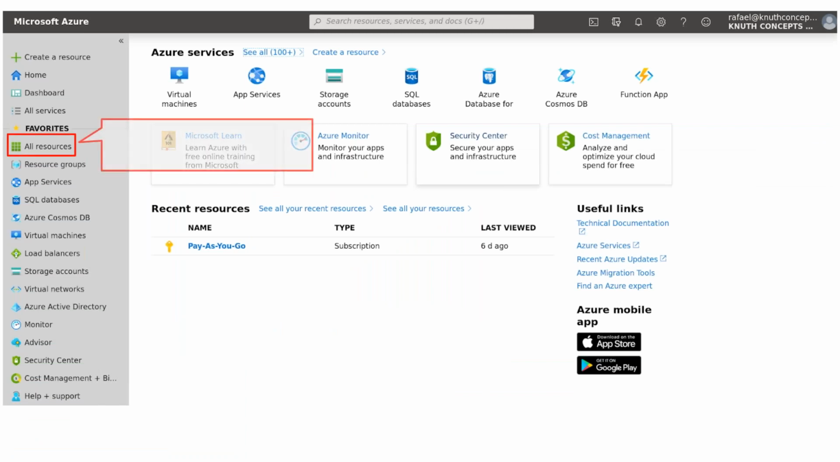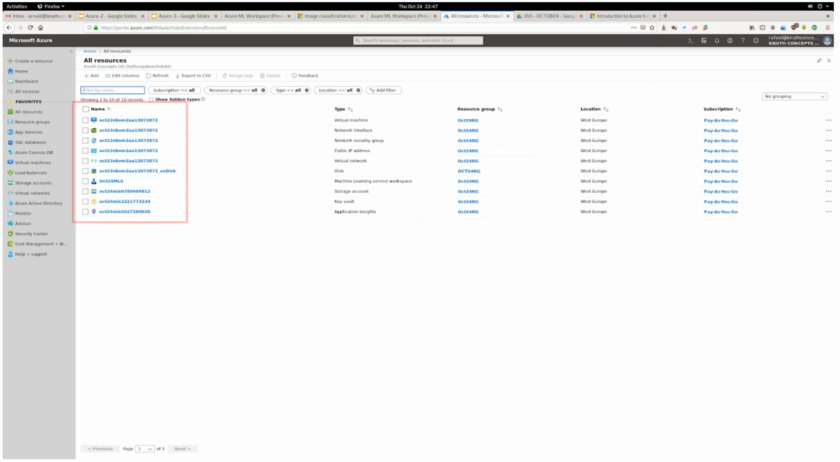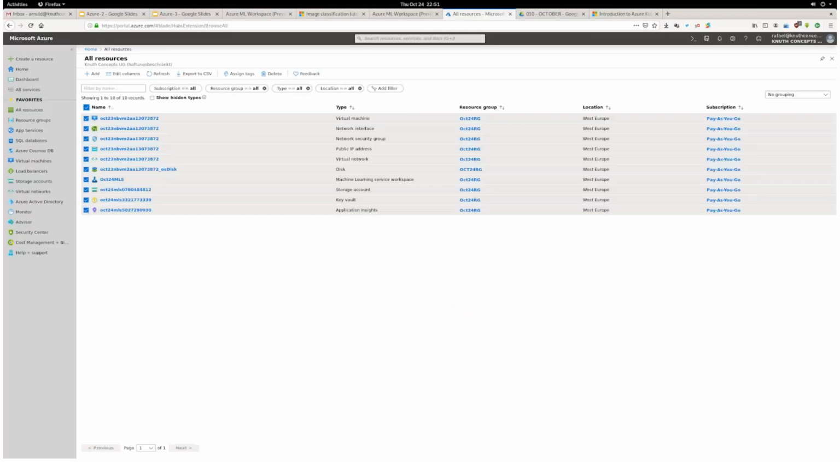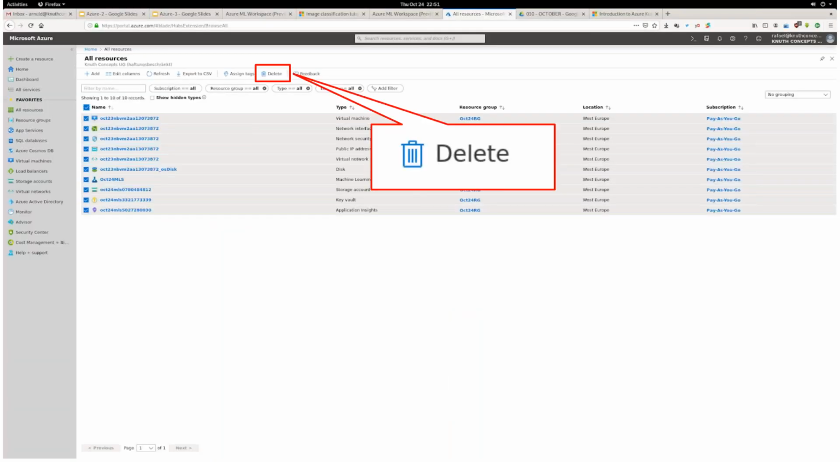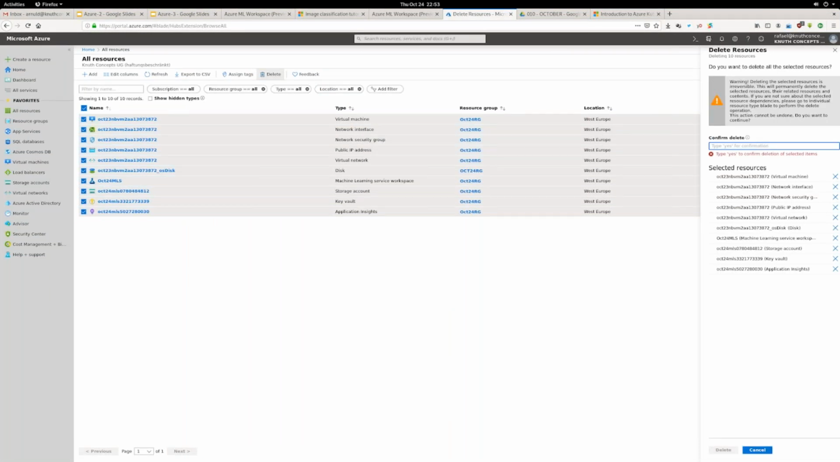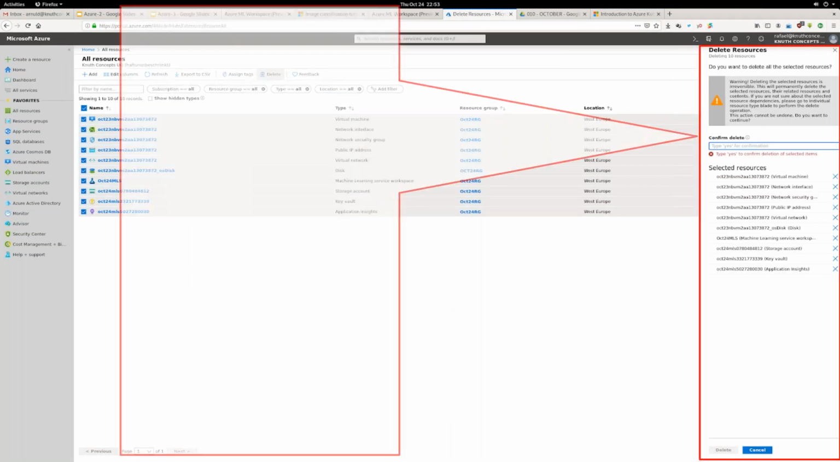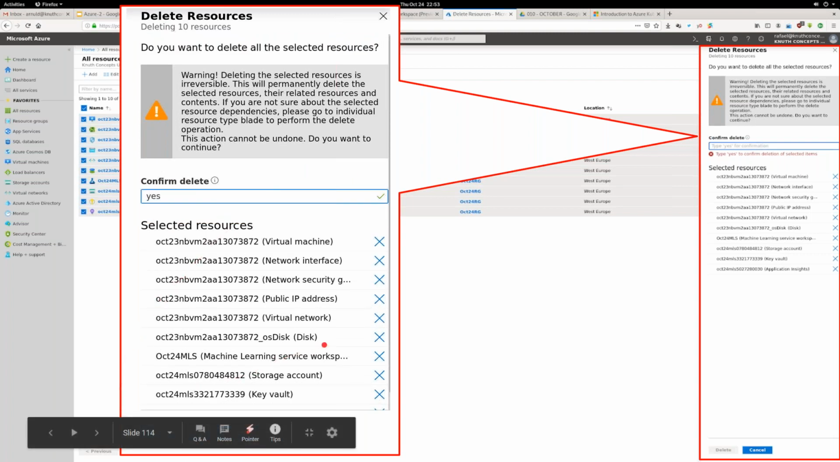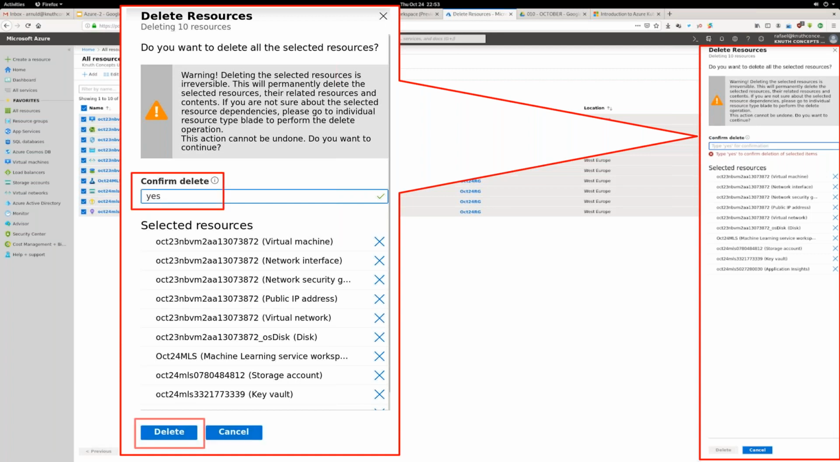Then you can go back to all resources on the portal homepage and you check this box out, and everything will be selected. And you can hit the delete button. On the right corner, this will pop up. And you can see here, the delete button is deactivated. So you have to type yes in this box here. Unless you type yes, it won't delete anything. Once you type yes, delete will activate, the button at the bottom. And you select delete.